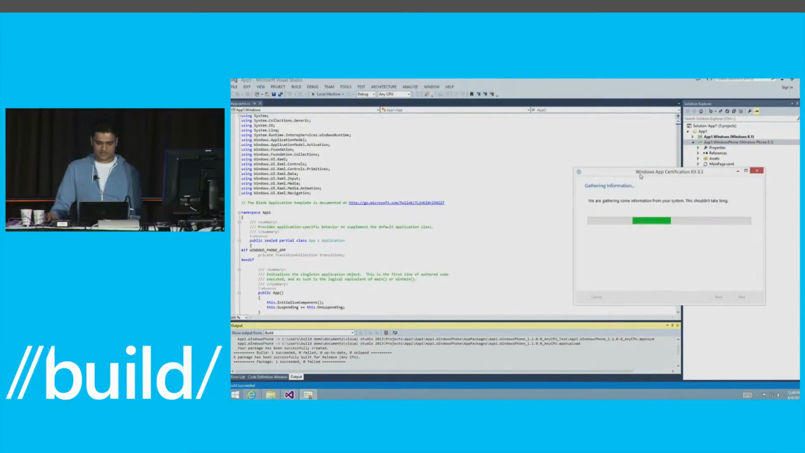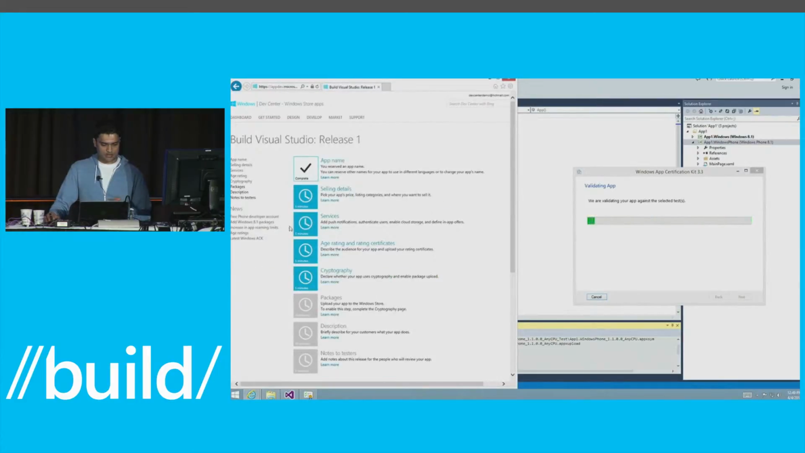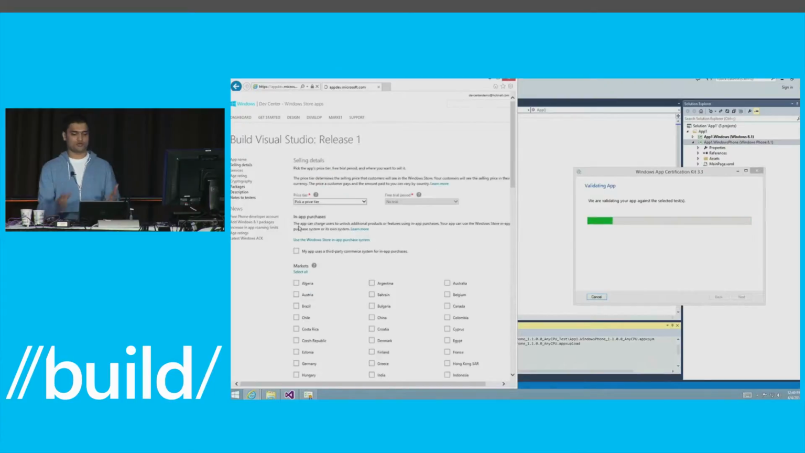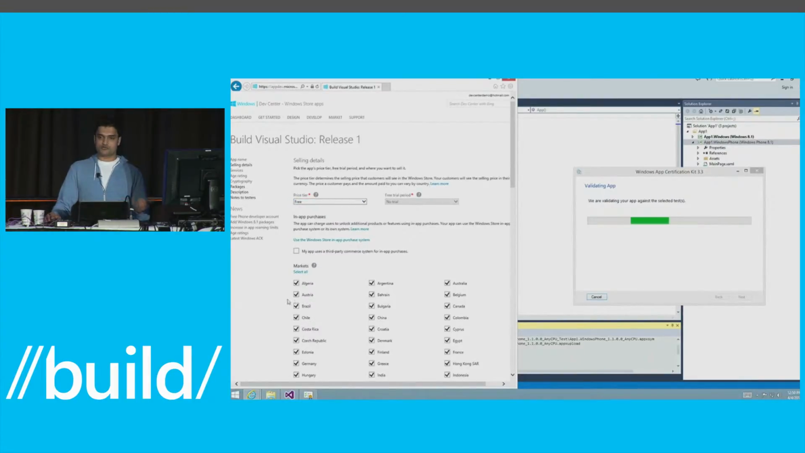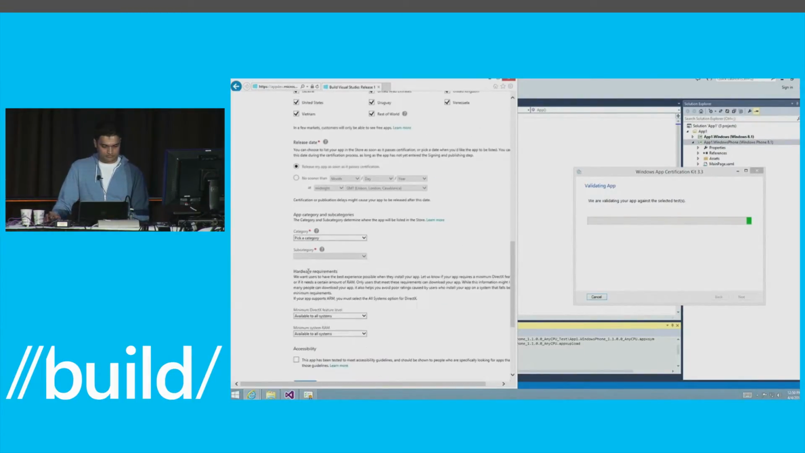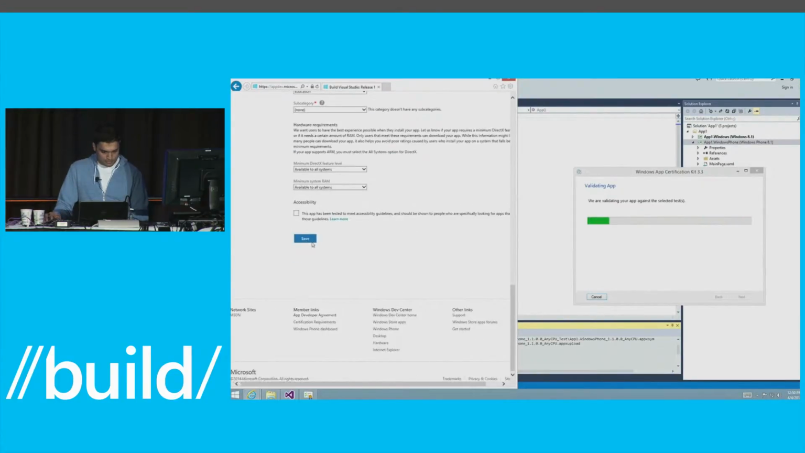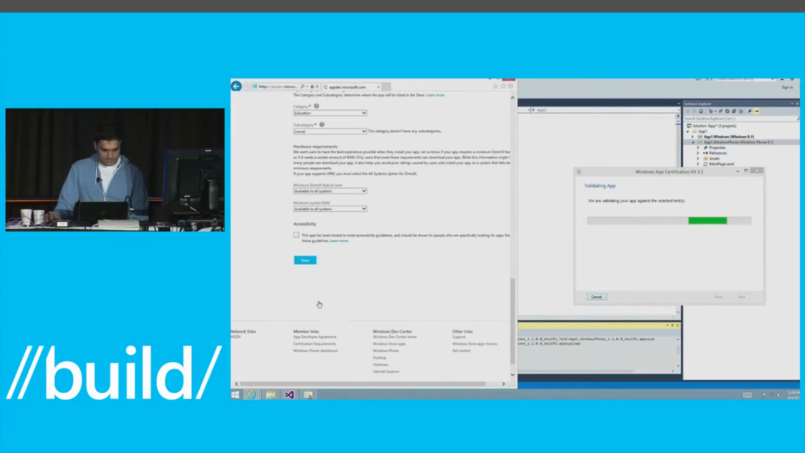So I'll start running this, and while this is happening in the background, I'll go back to my Windows submission process and fill out the rest of the submission. So once you've reserved the name, the next thing you have to decide is, are you going to make this app a paid app or a free app? Which markets you want to publish this app to? I'm going to set category as education for now, and that's it. Hit save.